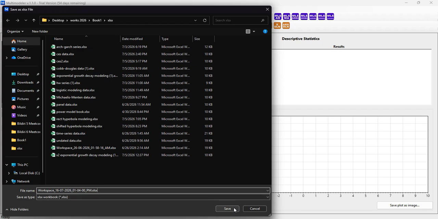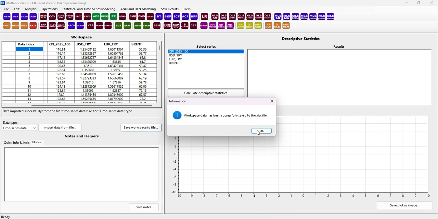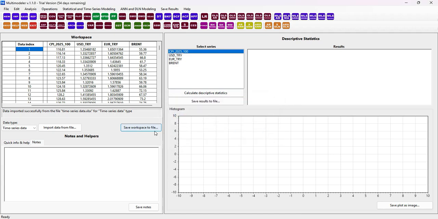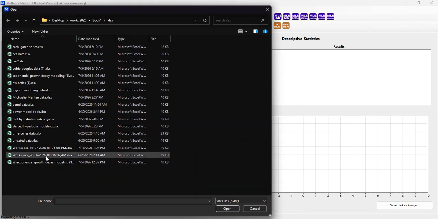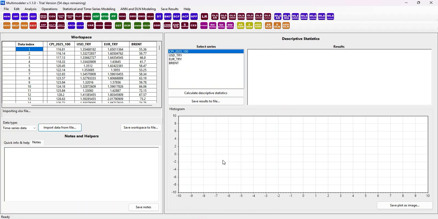And when we click save, it saves the workspace to the Excel file. Let's see here, this is the, where is that? Here, this is the file, the workspace file we just saved, to a new xlsx file.